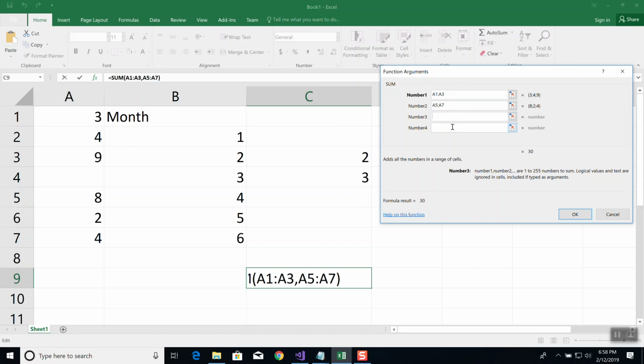And by the way, you don't have to do ranges. You could type in C3 and you could type in C4. That's probably not very efficient, especially if you have 100 cells in your range. But it does allow you to do single ones like that.